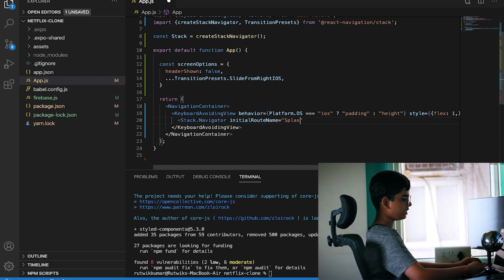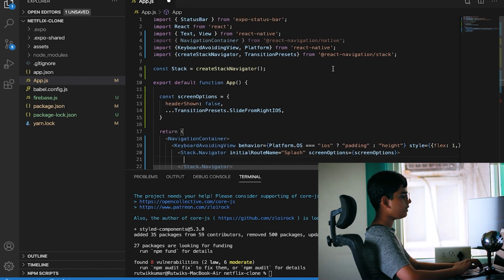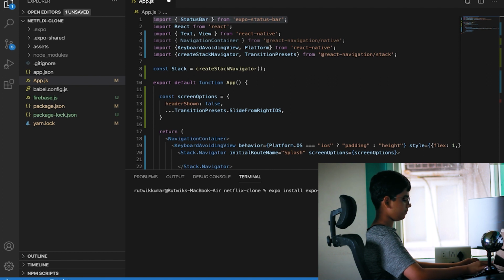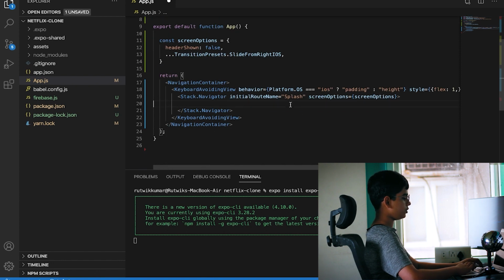So we'll have the splash screen, and screen options is equal to screen options. Perfect. So we'll have this, and also I forgot one thing. We need to install npx expo install expo-status-bar. We might require that, so we don't require it over here, but we might require it in the near future.